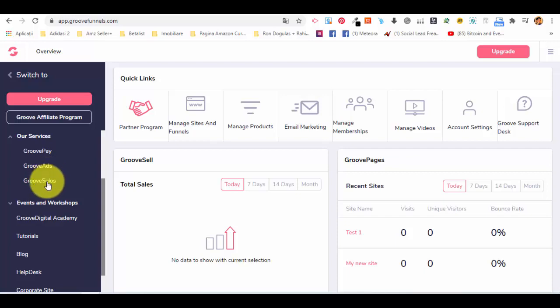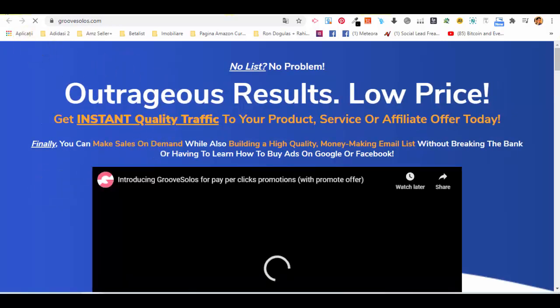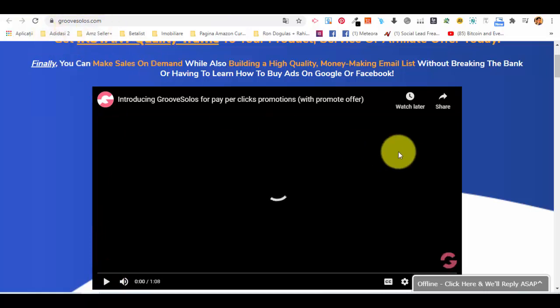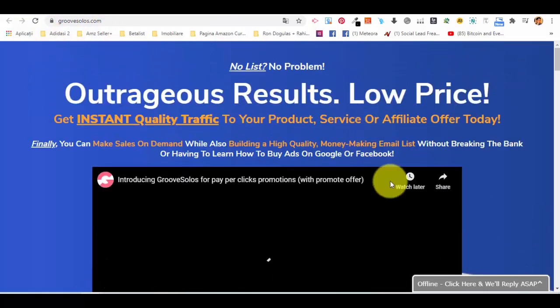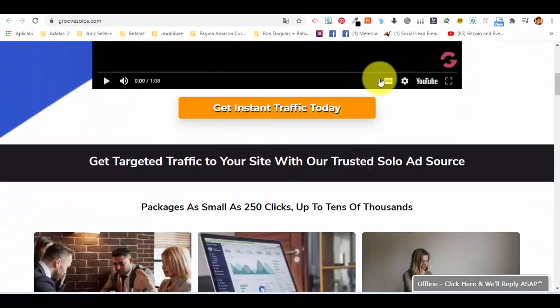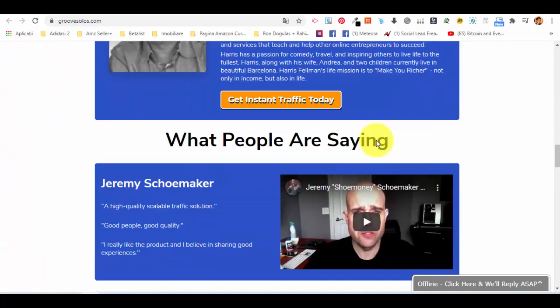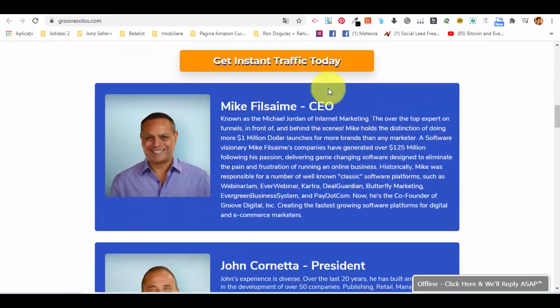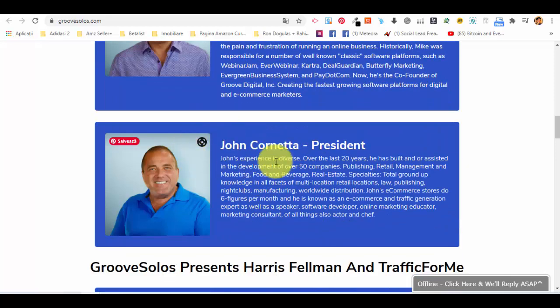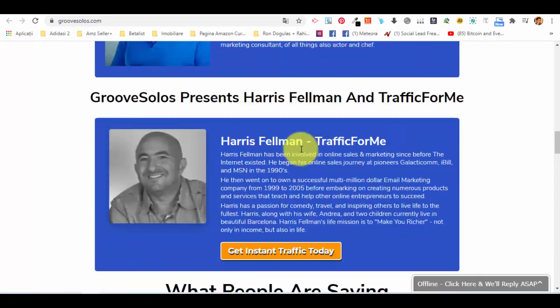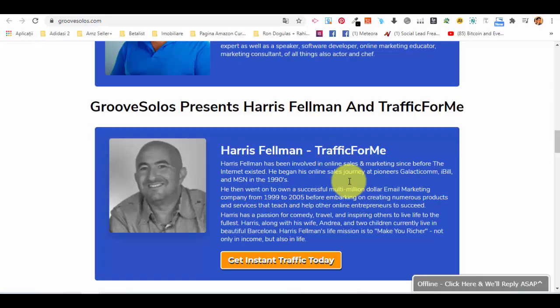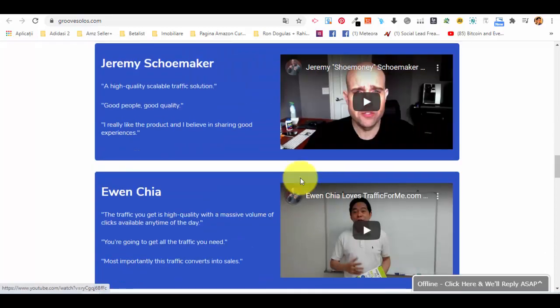for the moment are the same thing. If you click on GrooveSolos, you will be redirected to this page, groovesolos.com. Basically, they are selling traffic here, high quality traffic like solo ads, and obviously you would trust this source of solo ads much more than other sources, because you have Mike Filsaime behind it, you have John Cornetta behind it, so you have two very strong people behind GrooveSolos, and they have partnered up with Traffic for Me to provide traffic from solo ads.